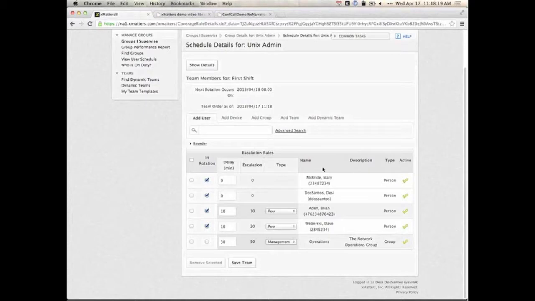Maybe it's every Tuesday at 8 a.m. What will happen is every Tuesday we'll take the person at the top, we'll move them to the bottom, and move everybody else up automatically. So we have this automated rotation that happens every day, every week, every month, whatever makes sense for your organization. So we're taking turns on who's first on call.